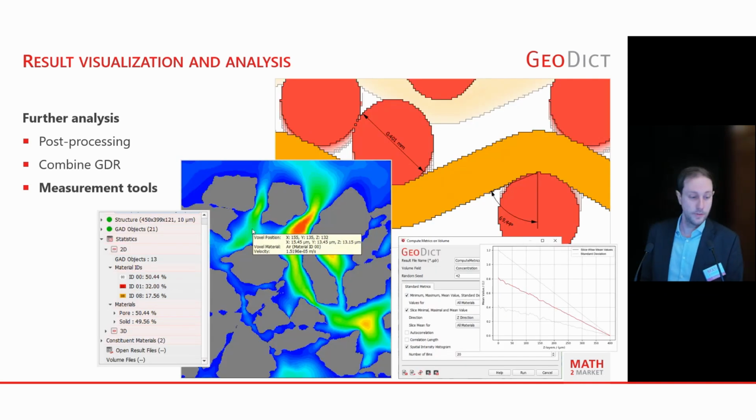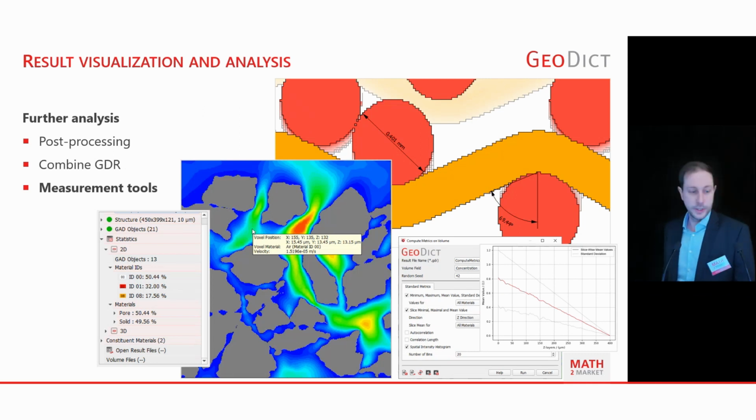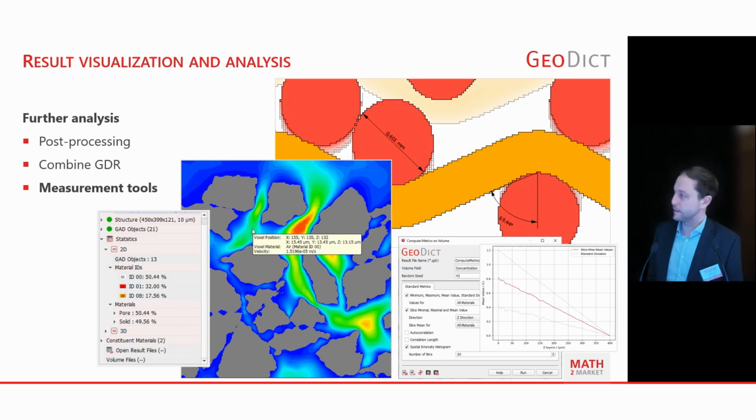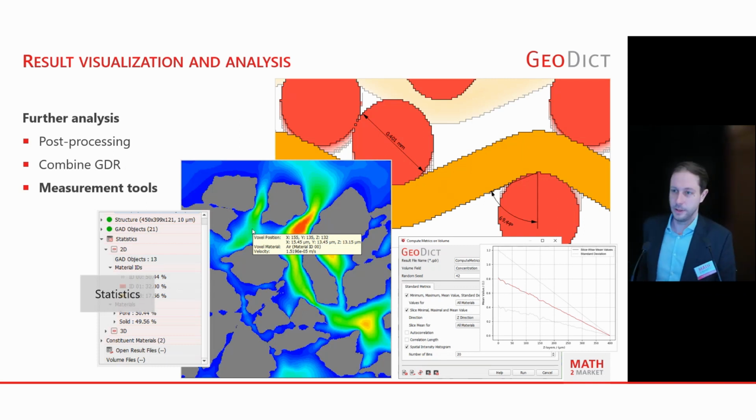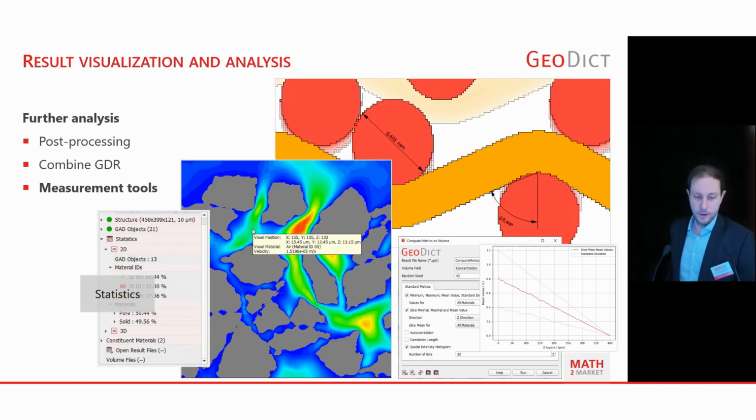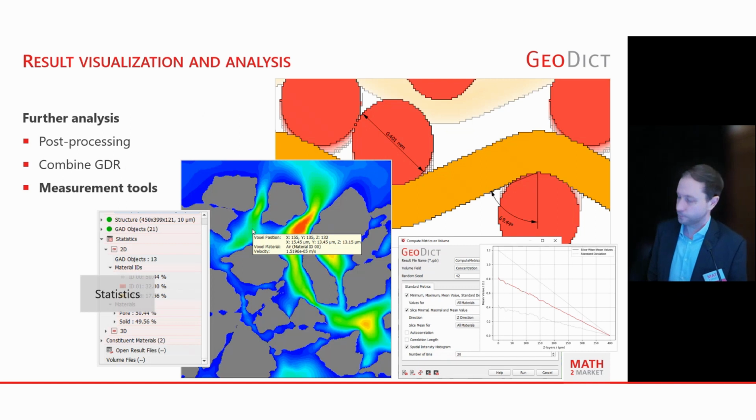And last but not least, there are some measurement tools in GeoDict. First off, the statistics have now moved from the upper part of the GeoDict main window to the left side in this tree. They tell you, for example, percentages of the material IDs that you are currently looking at, or also object numbers or some grammage and all these statistics.